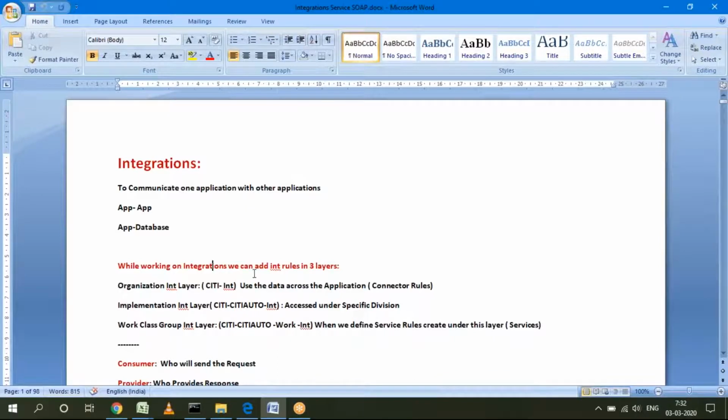Generally, when you're working on integrations, you will be creating sometimes under the organization integration layer, sometimes under the division level implementation layer, and sometimes under the work class group integration layer. So for your application, it will be alpha if and int under the organization integration layer, and for division, alpha if and alpha if and int.